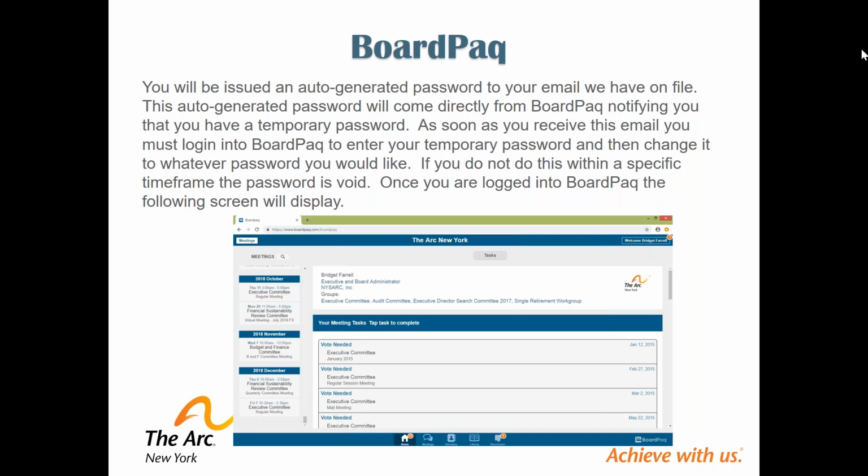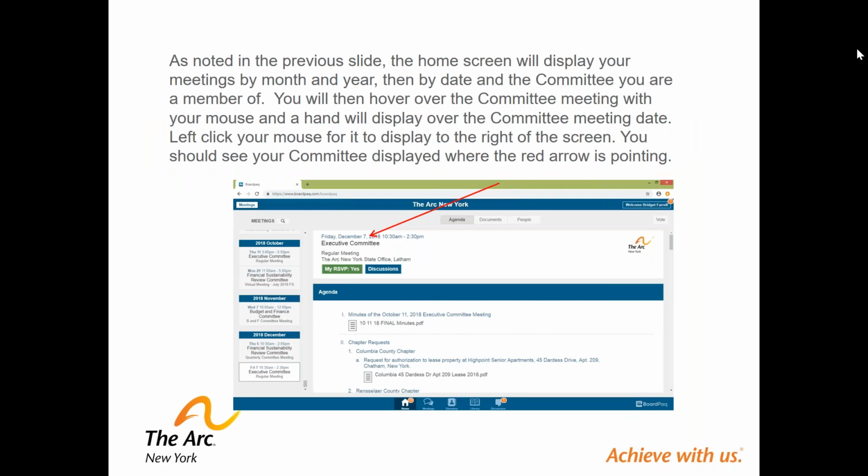To the left is the dates by year and then month, and then by the committee that you're associated with. And then to the right, it'll be the committee that you're associated with, or in this case, the Board of Governors. You can go to the next slide. So like I mentioned, where the red arrow is, it should pop up the date of the meeting, and then it will say what it is, Board of Governors, Executive Committee. It'll tell you if it's a regular meeting, a conference call, and it'll just say the ARC New York, State Office Latham. And then it will have an RSVP button, which is very simple to use.